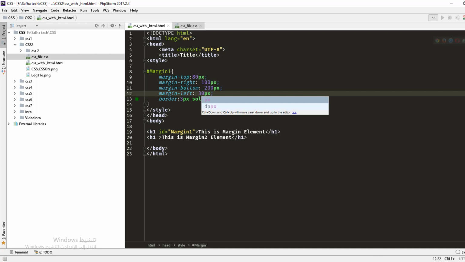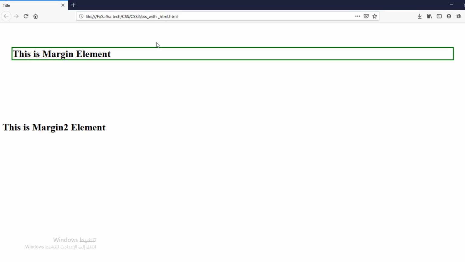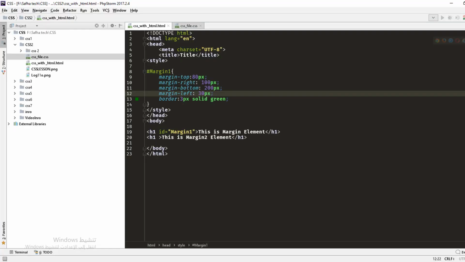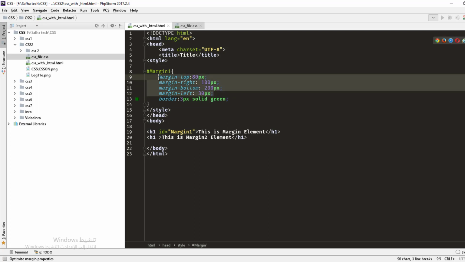Save it and come here, refresh. So from the bottom is 100, here 80, here 40, here is 30, and so on. So this is how we create the margin. We have how to control it for the top and the bottom, and you could see here auto and so on. Or you could have one property that could control all of them.